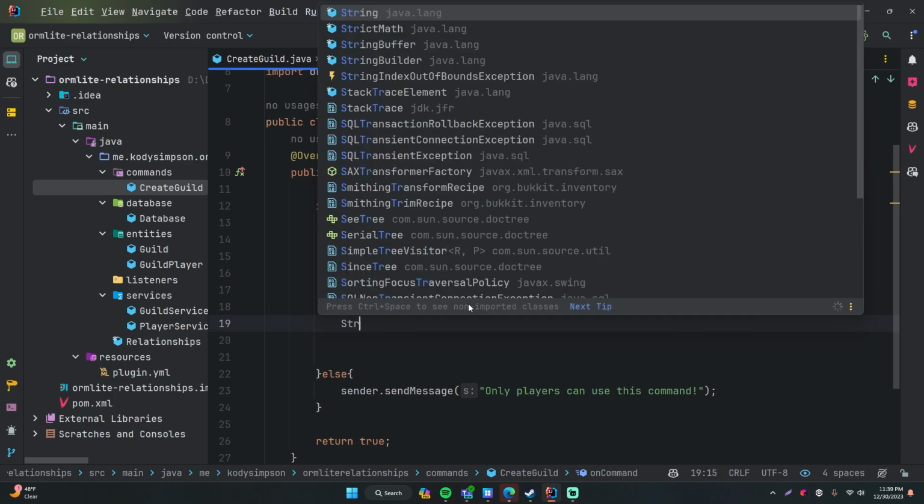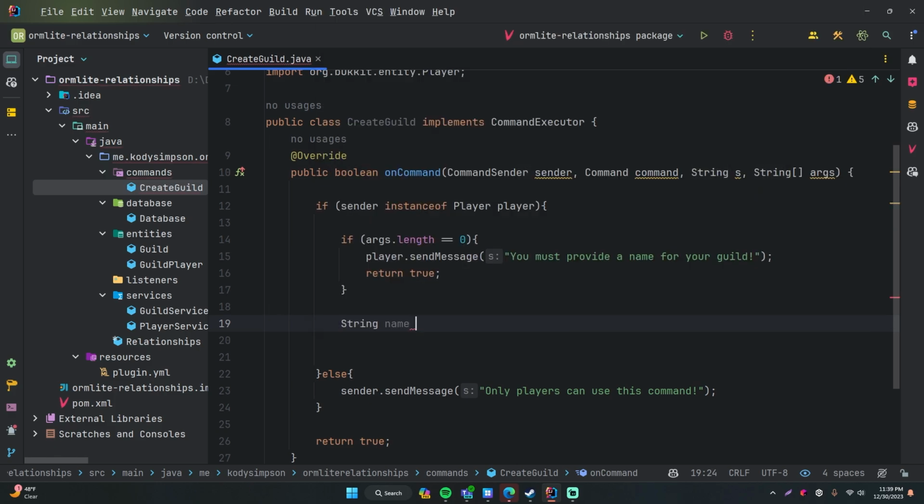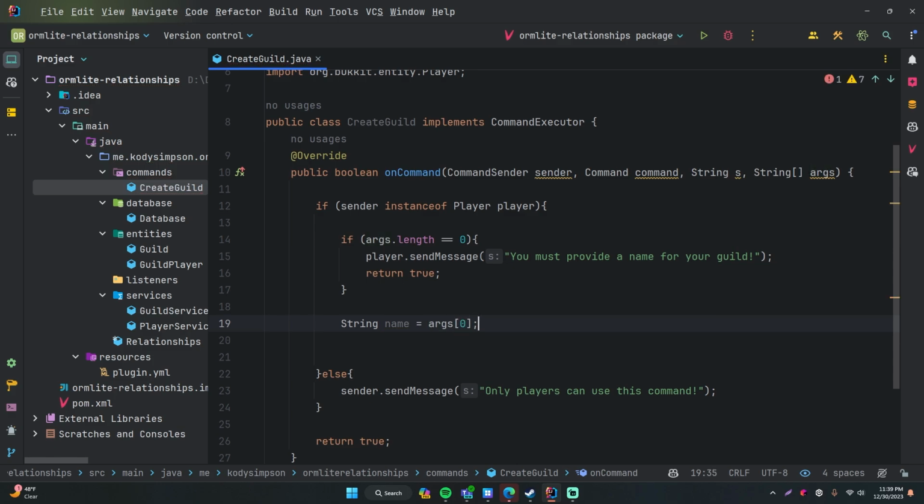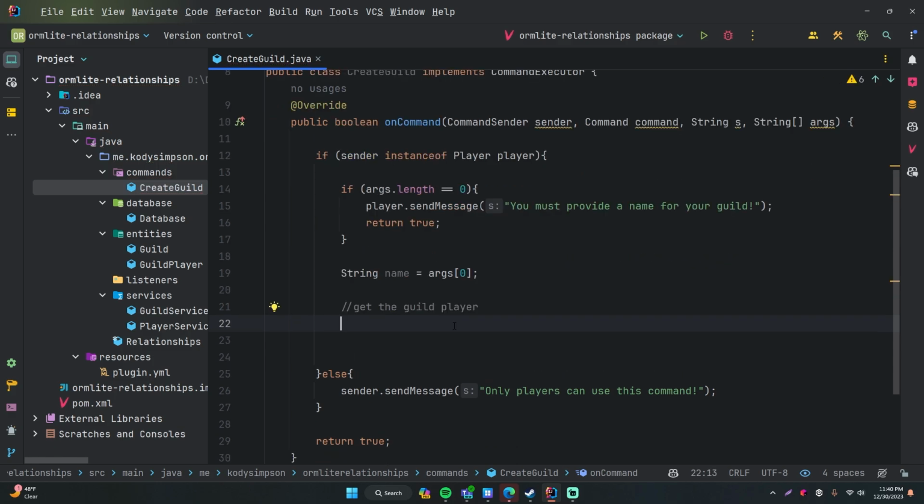Otherwise, this means that they did provide an argument. So we can do String name is equal to args[0]. So get the first arg from the arguments list. So now let's go and get the guild player, because we need to check to see if the person who ran the command is already in a guild or not. If they are in a guild, then we're going to obviously not let them create a new guild. And if they are not in a guild, we're going to go ahead and create a new one. But first we need to also validate if the name already exists. So let's just do the first one.